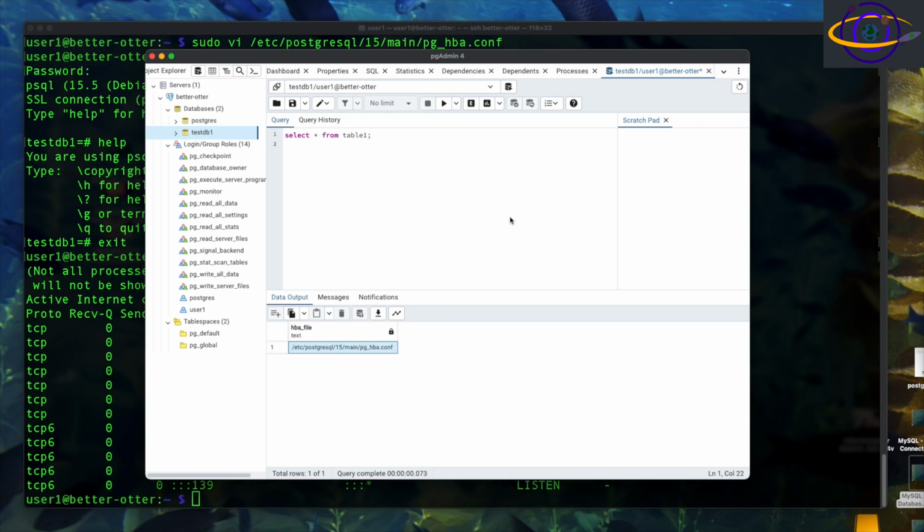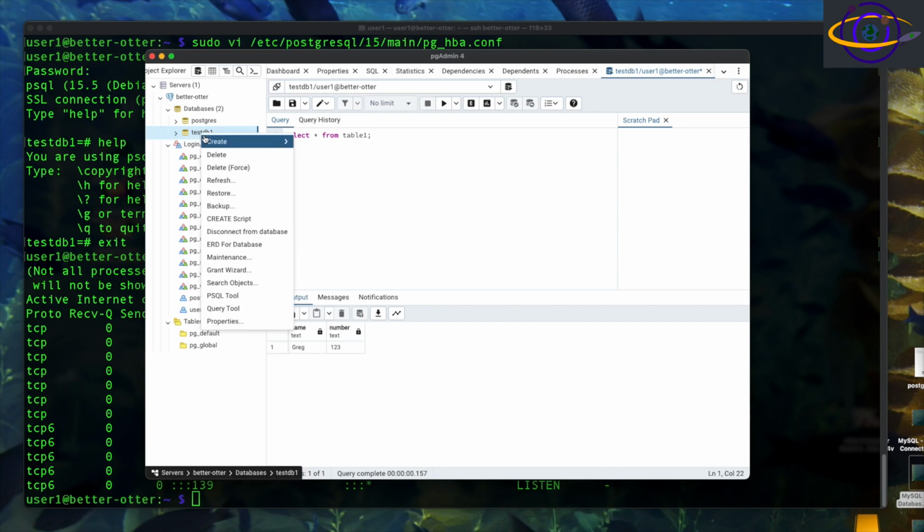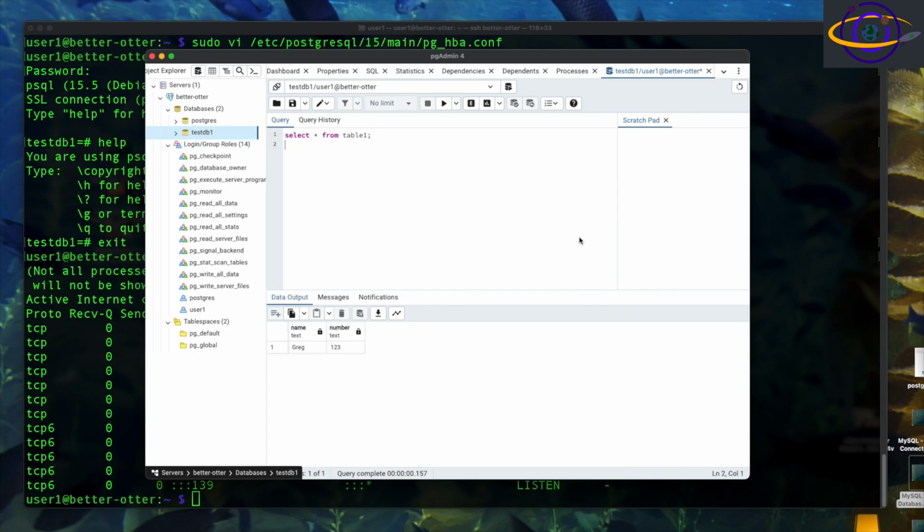So let's try selecting all from table1, run it. There we go. There's that data, that record that we inserted just as a test. And yeah, there's our data right there. We can query it from the pgAdmin tool. So basically kind of what you would expect to be able to do.